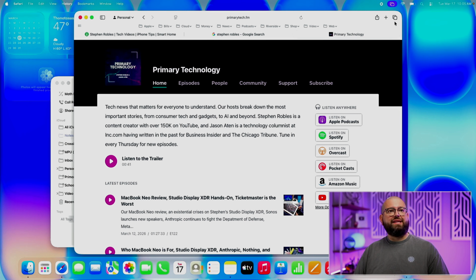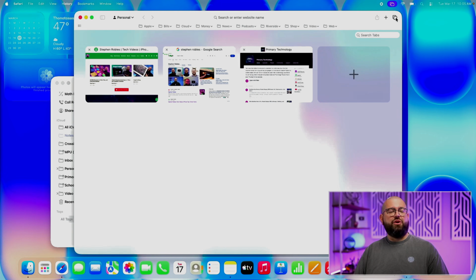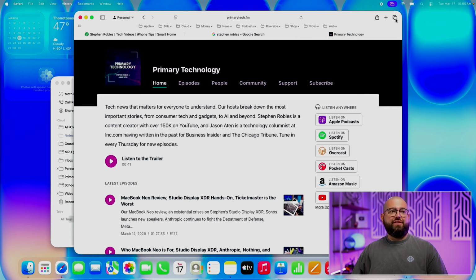And now let me go back to that tab view by clicking the Show All Windows in the top right corner, and there's a powerful feature here, Search Tabs. So if you have open dozens, maybe hundreds of tabs on your Mac, and you're trying to find that one specific website, you can search your tabs right here. I'll click that again to shrink the tab view.